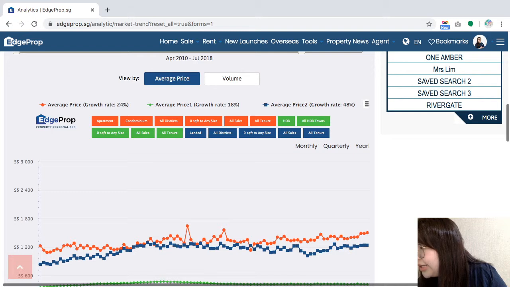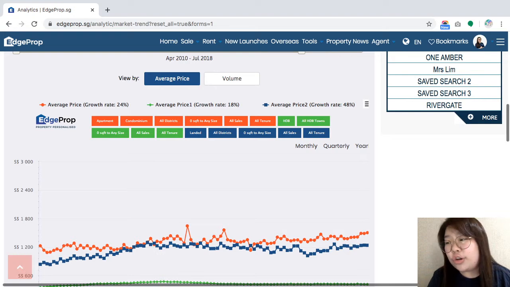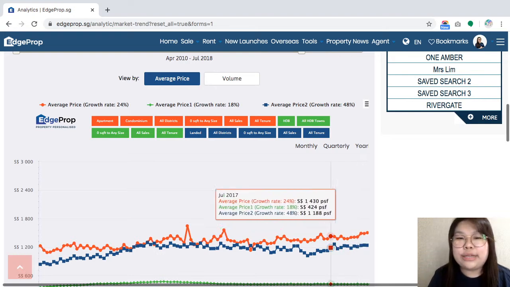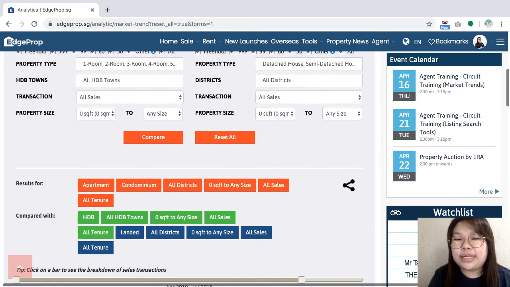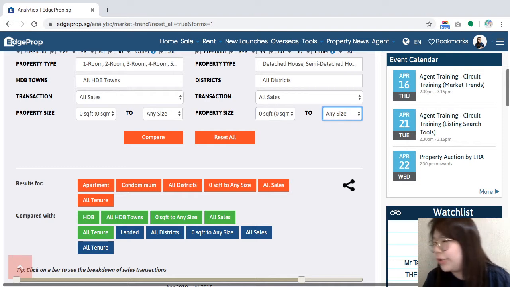Can the unit size be customized free form? No, not at the moment, Jacqueline. The only way is to select from the drop down here. So you have to use the drop down accordingly. At the moment, you can't type in according to what you want.